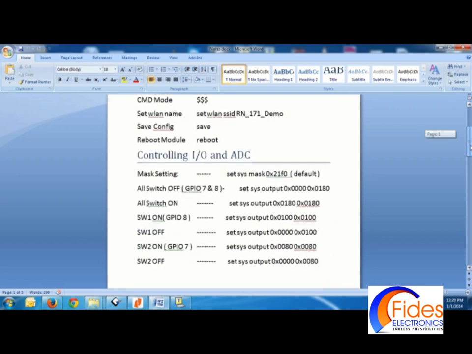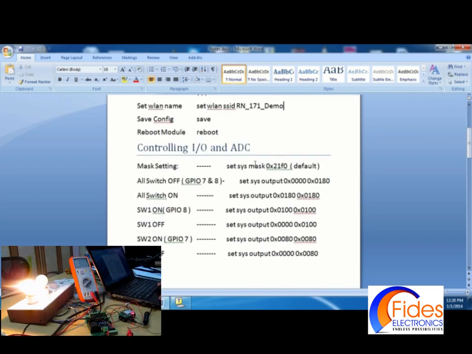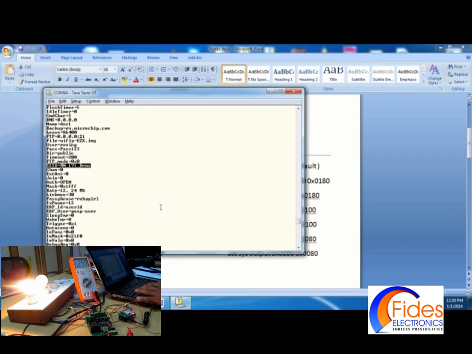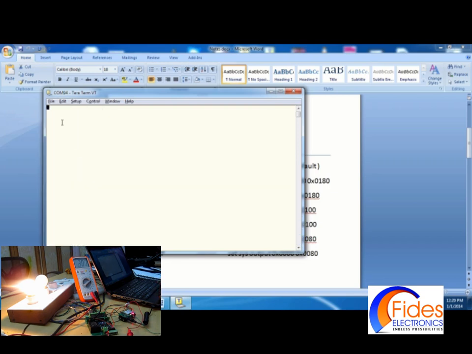Now configure the GPIOs 7 and 8 as outputs. We are using command set sysmask. This will set the direction of the IO ports. First, let us clear the buffer in the TeraTerm for a better view. Set sysmask. Now the GPIOs 7 and 8 are configured as output.